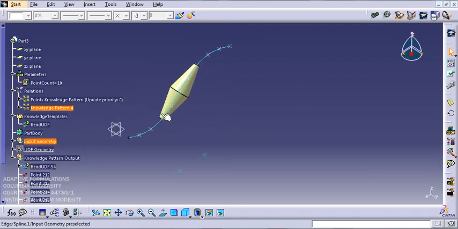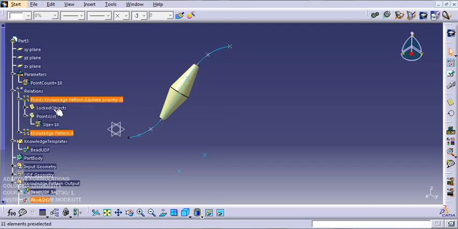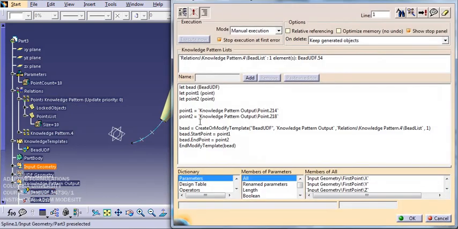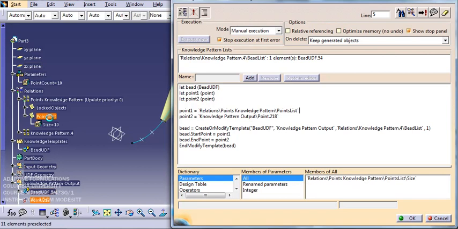Now what I'd like to do is, rather than explicitly refer to these points, I'd like to refer to them as elements in this list. So every knowledge pattern, everything goes into a list. The points all go into this point list from this points knowledge pattern. So going back to this, I'm going to use syntax to refer to the first and second points in this list. So how I do this, I say point 1 equals pointlist dot get item 1. And what this does is return the first item in that list.